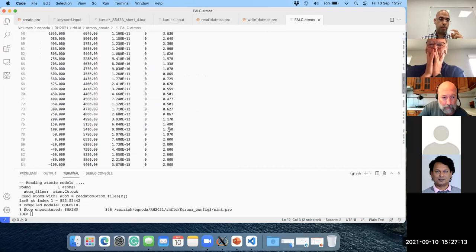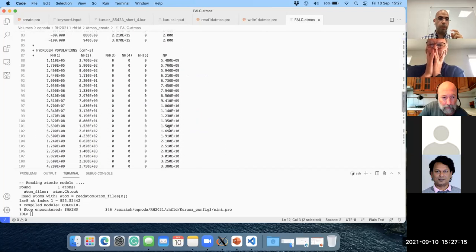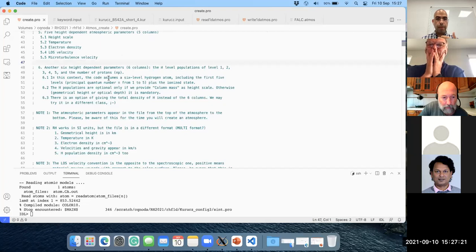I will show you, and then we will see what it means. You can have here, at the end of the first part, another 6 columns. And these are hydrogen level populations, and I think it's level 1, 2, 3, 4, 5, and the number of protons. And I think, if I'm correct, Han, the code assumes a 6-level hydrogen atom, including the first 5 levels, or quantum numbers from 1 to 5, and the ionized state, right?